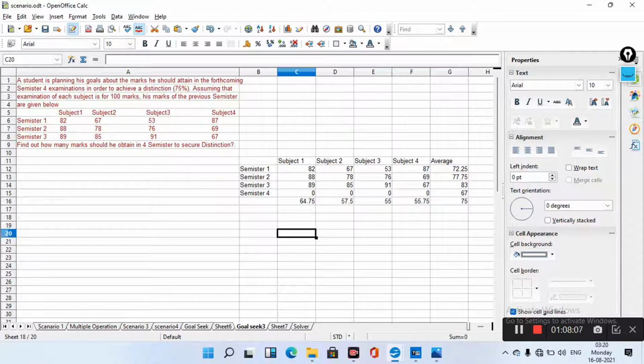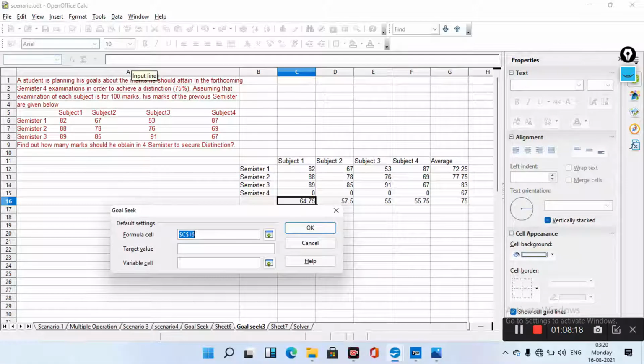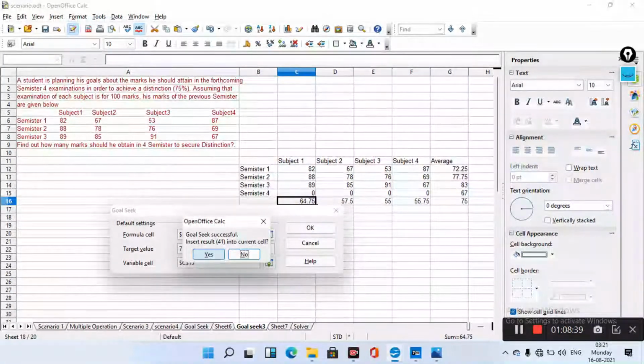Now click on this semester 1 average and go to the tools, select goal seek, and target value is 75%, and variable cell is this. These zeros we will select one by one. Semester 1 0 we will select first and click on OK, and the result is 41.